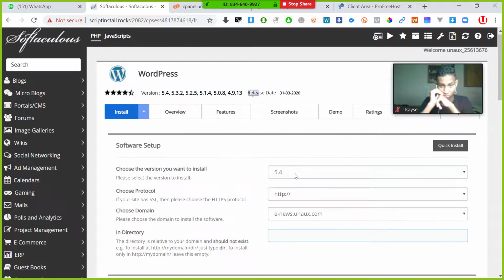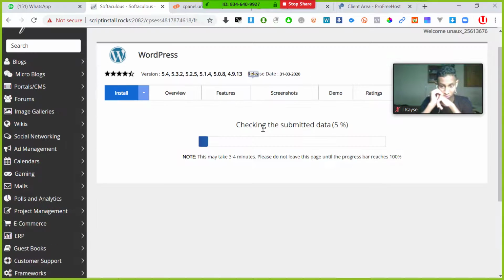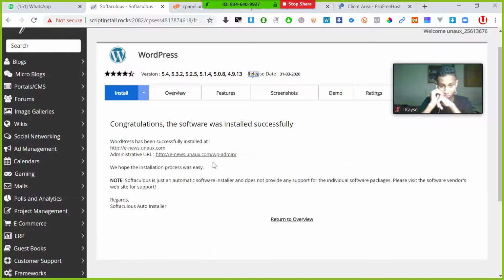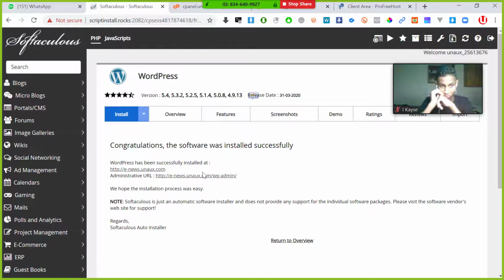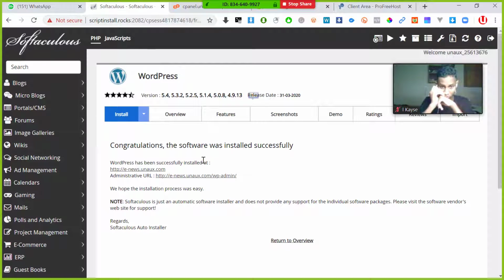Okay? So there are those simple steps. Then click on install, and it starts installing. You wait for a few minutes. Not even minutes, just seconds. So there we have successfully installed the website. So we don't need to know much more. That's all. We have installed the website. Now let us visit our website.